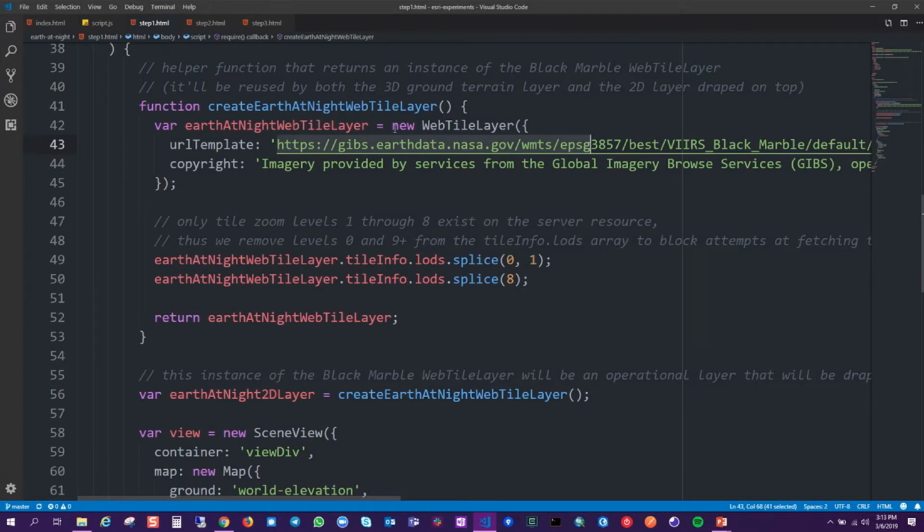I put the construction of this web tile layer into a function because later I knew I'd need to reuse this web tile layer function a few times. So it's wrapped up in a function, but it's really nothing complicated going on here.